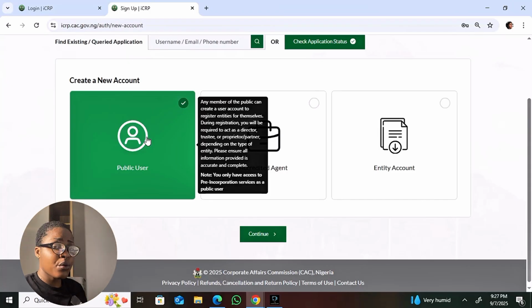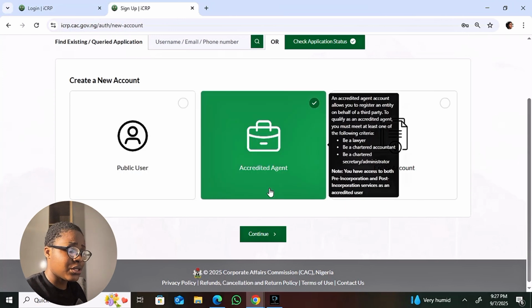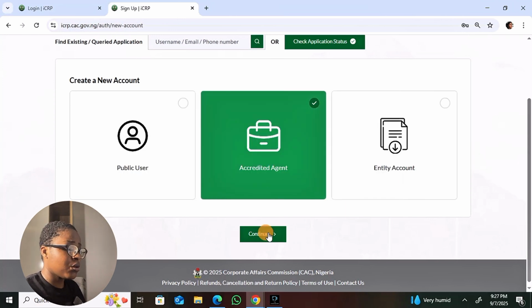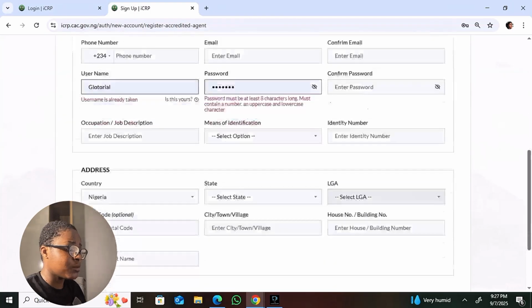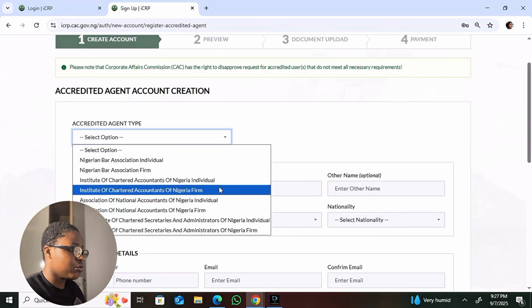No. If you are a lawyer, chartered accountant, name it, like you have a license to do CAC, you come over to this accredited agent, and you click on continue, and it's going to open up your dashboard. You fill in your details, you submit your license and whatever, so you choose from here.